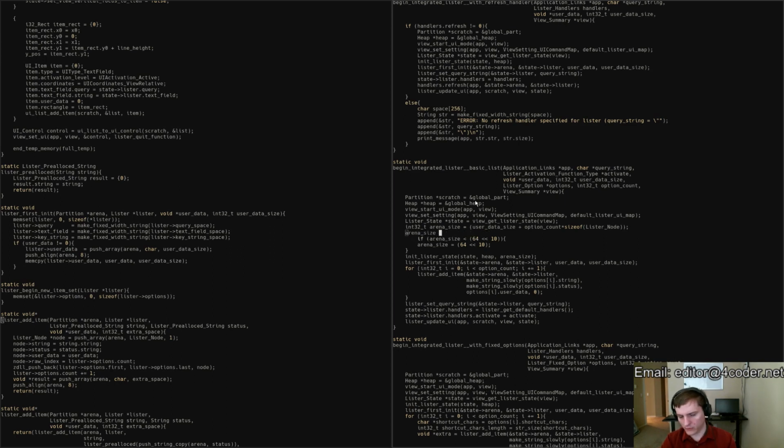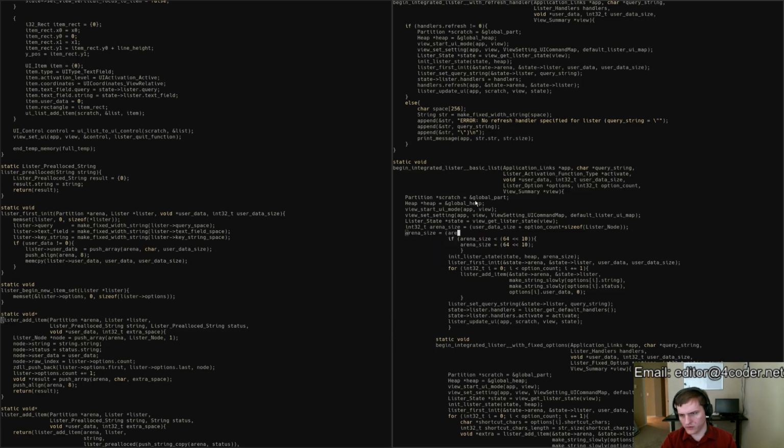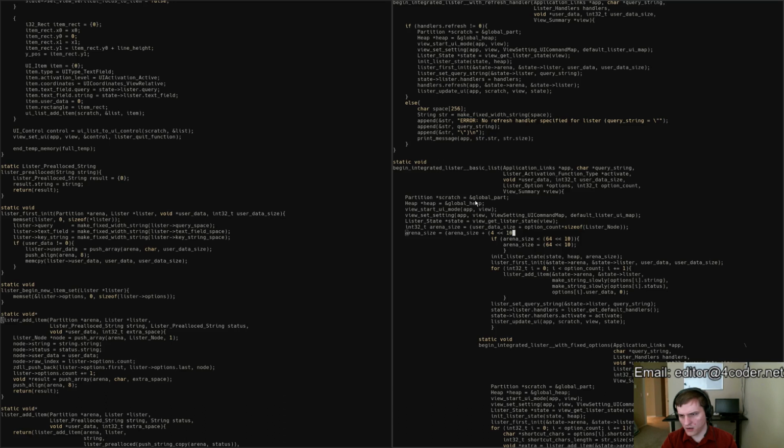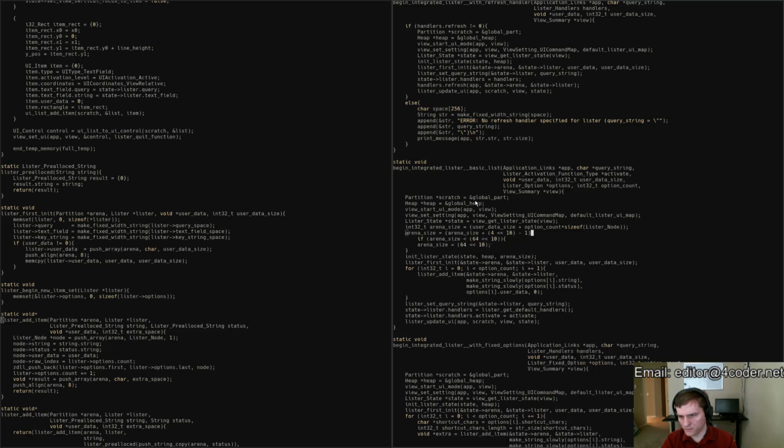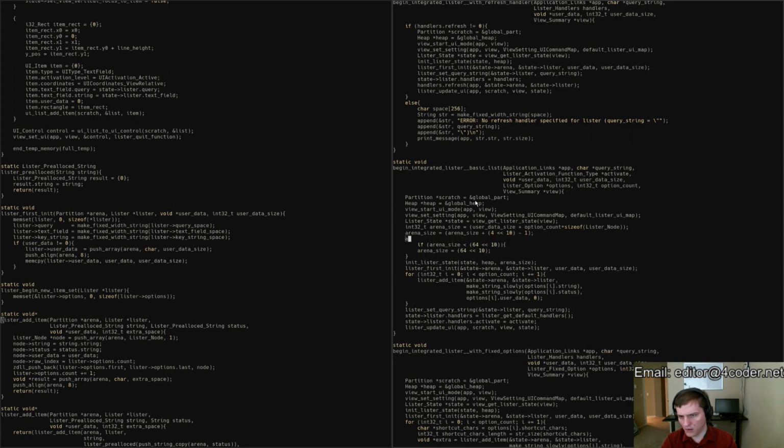Arena size, or to 4K even, equals arena size plus 4K minus 1, and arena size equals arena size minus arena size modulo 4K. Okay.